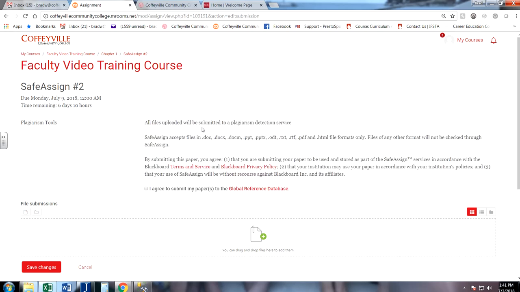All files uploaded will be submitted to a plagiarism detection service. SafeAssign accepts files in those file formats. By submitting this paper, you, the student, 1, agree that you are submitting your paper to be used and stored as part of the SafeAssign services in accordance with the Blackboard terms and services and Blackboard privacy policy, and 2, that your institution may use your paper in accordance with your institution's policies, and that use of SafeAssign will without course blah blah blah. And they have to click submit right there.